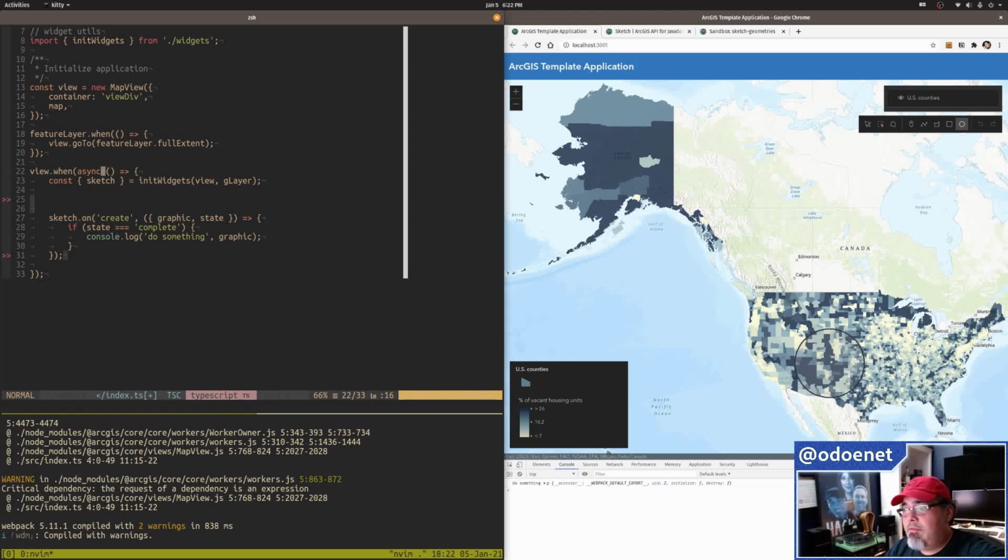Is my camera moving? Like moved up. Yeah, it is slowly moving up.